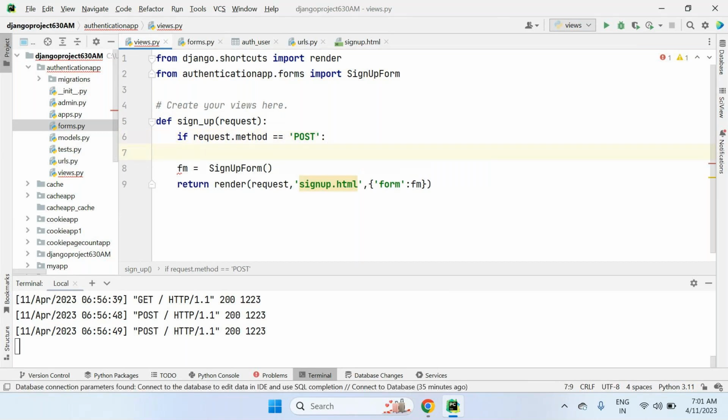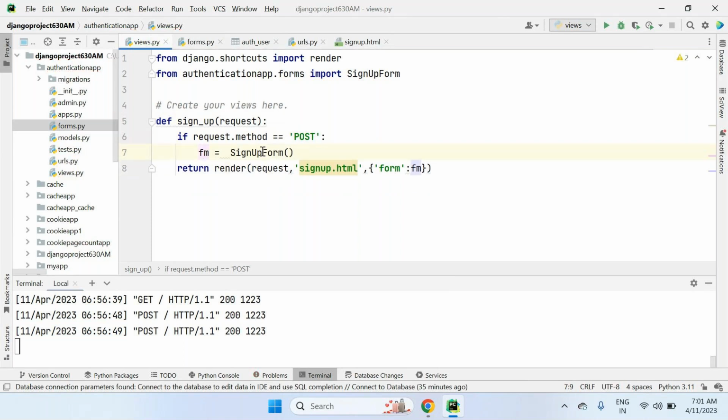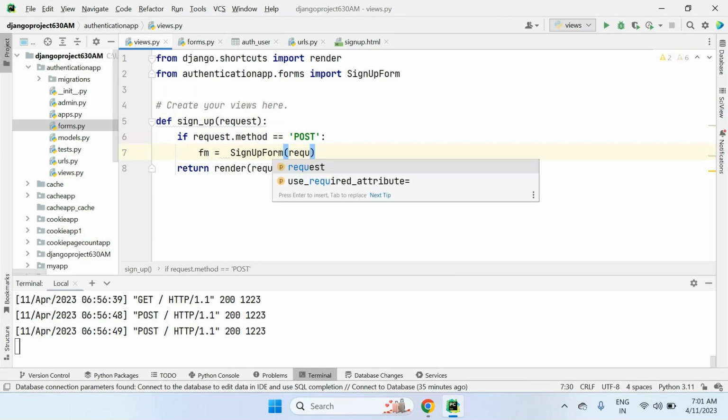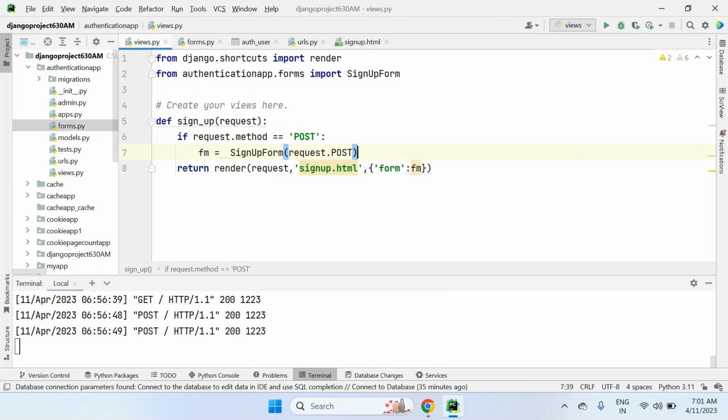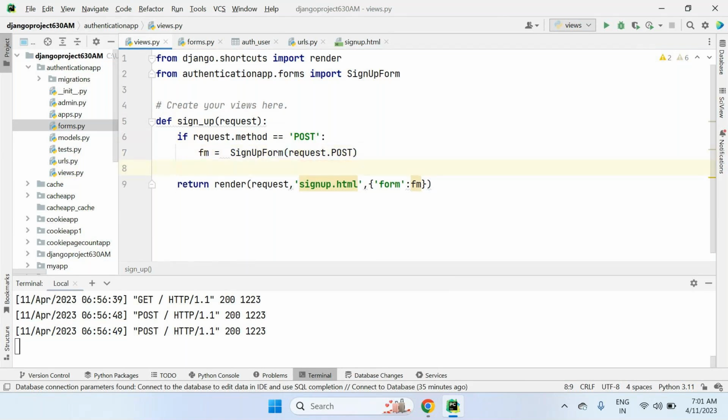Same code that we discussed in the previous lecture. We need to create the form object here. Fm equals to sign up form, which is a form class. Request dot post only in this bracket. So fm equals to sign up form request dot post. And the data will be stored after the form is valid only. If fm dot is valid, which is a method.